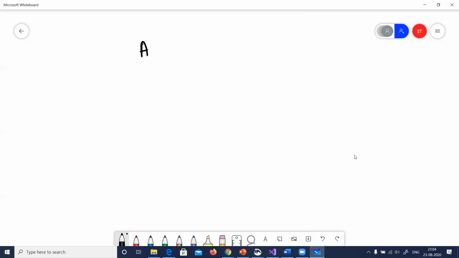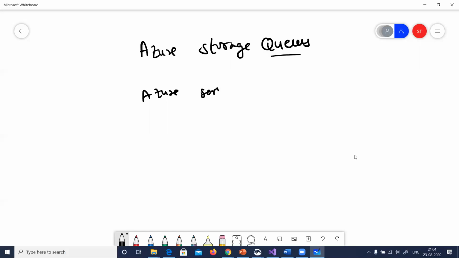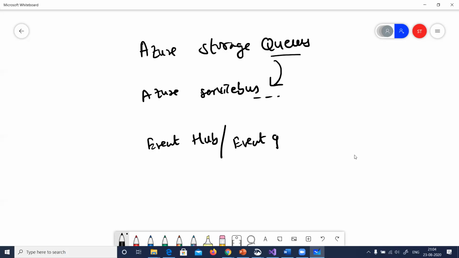Azure storage queues are with the storage, means with your blobs, containers, and tables. Then we have the Azure service bus, something a bit different. Definitely it is more like queues, but more advanced queues, right? And then we have the Azure event hub, or sometimes you will also use the event grid. Both of them I'll put into one category.